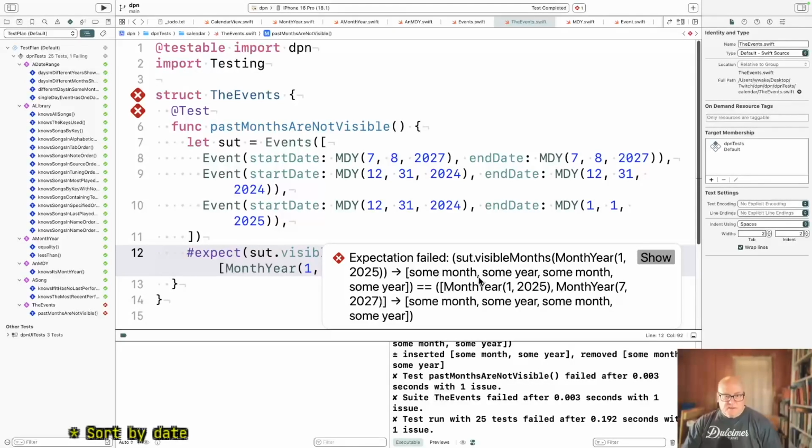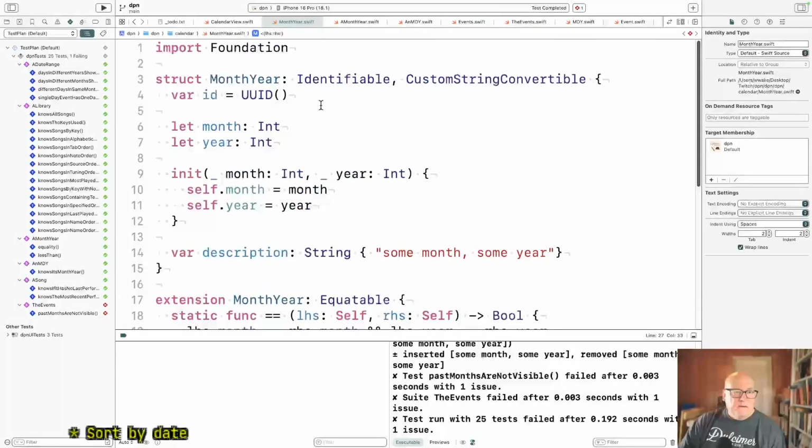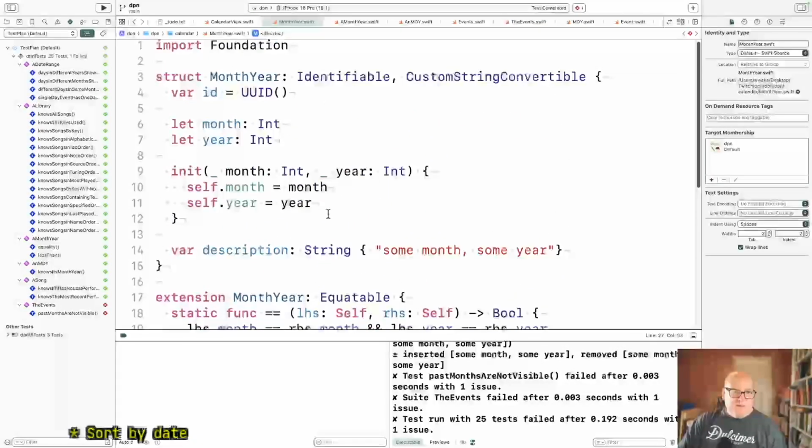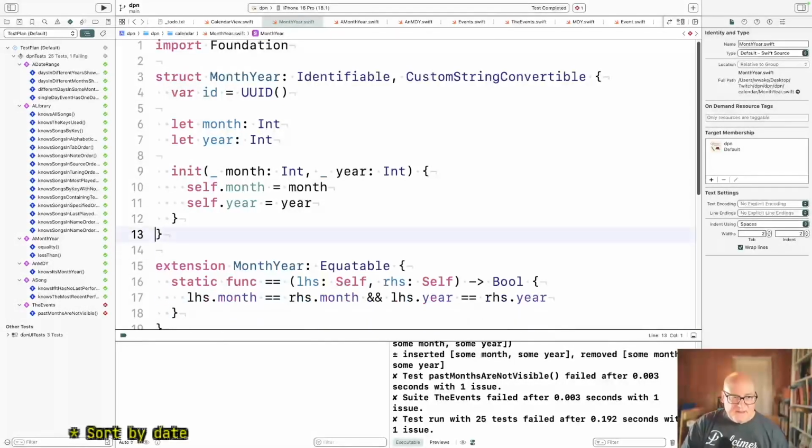$125 got some month, some year, some month, some year. Where is that coming from? Oh, descriptions. That is not useful. I don't know if we're using that or not. Let's try that again.